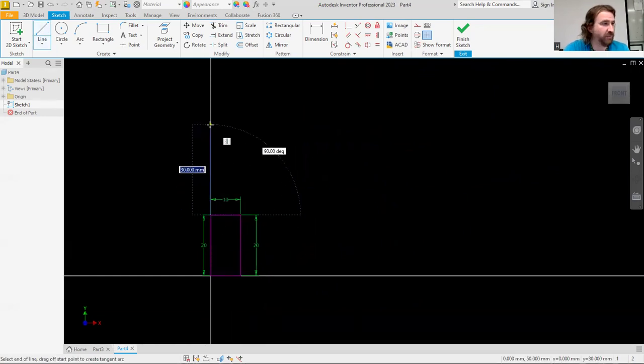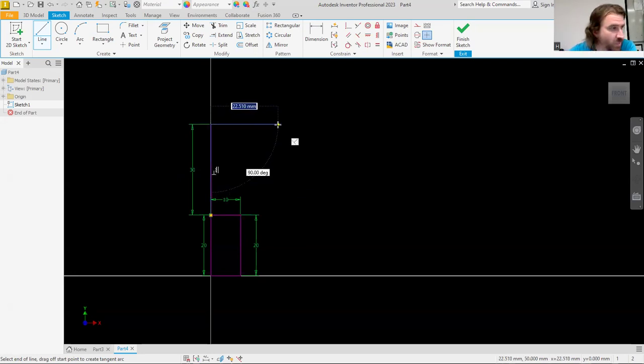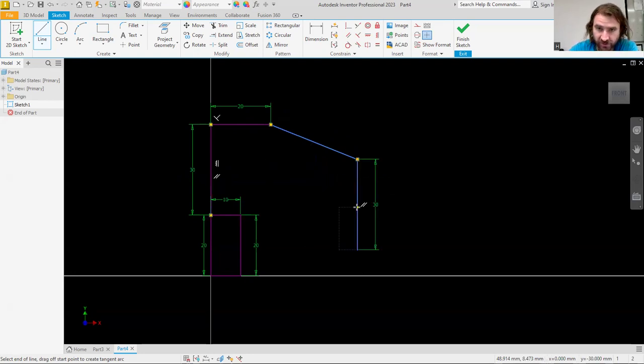So then up from here, this line here is going to be 30. Across the top here, we'll go 20. And then we have an angle that comes down. We'll say it like to there. We'll dimension that in a minute. This line goes down 30.